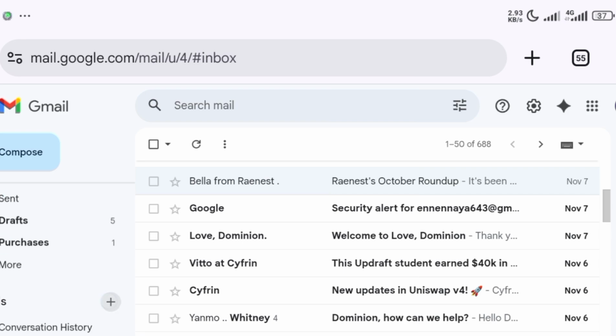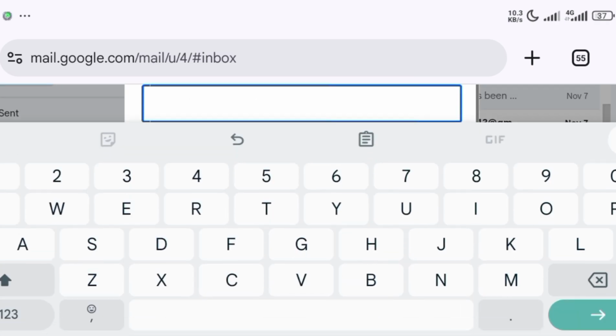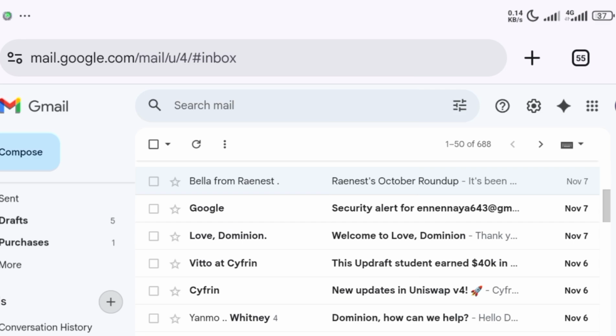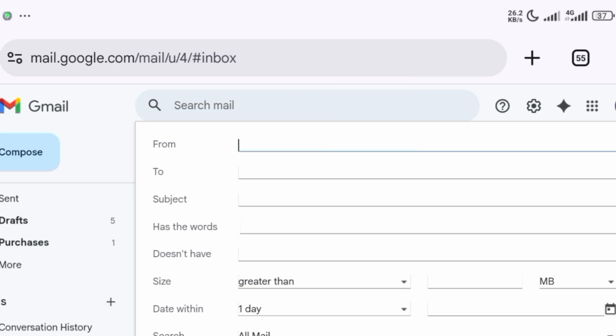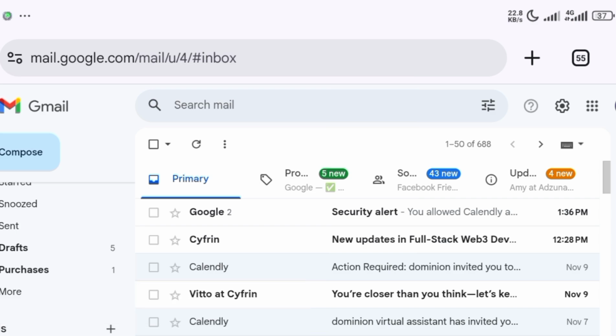Like you can see here, we can add labels, which we cannot do if you are using your mobile phone. You can also see that you have a filter here, which you also cannot have on your normal mobile phone. This is the difference between the mobile version and the web version for the desktop sites.